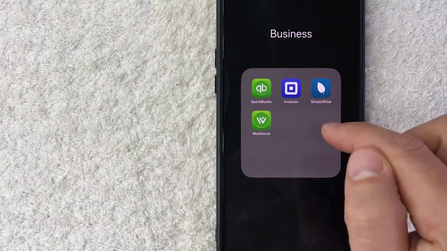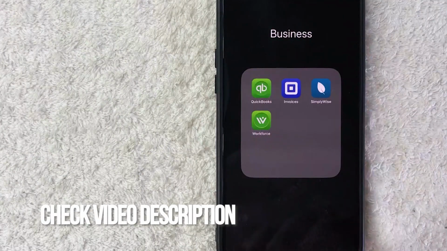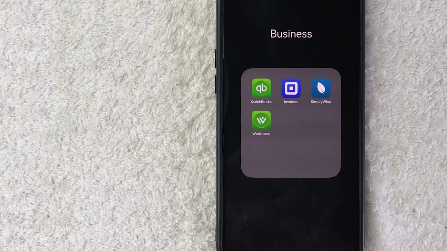It's handled here in the SimplyWise app. It's this blue and white one here on the top right. Check my video description. I'll try to leave the written instructions there as well, but I'm going to go ahead and open my SimplyWise app now.